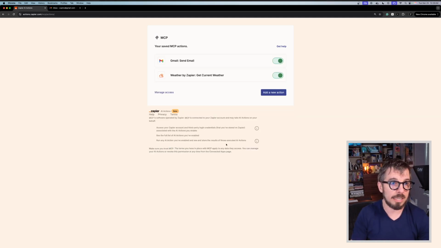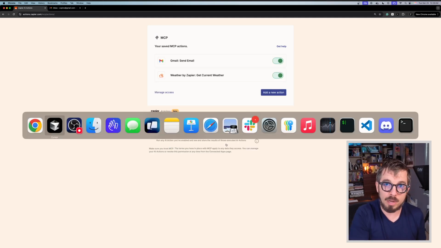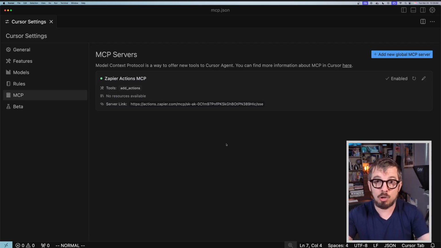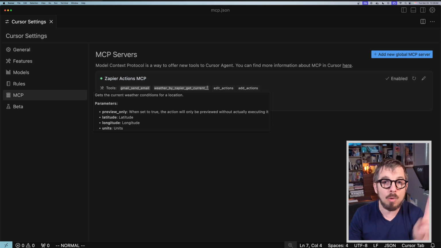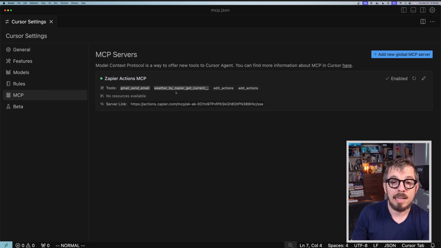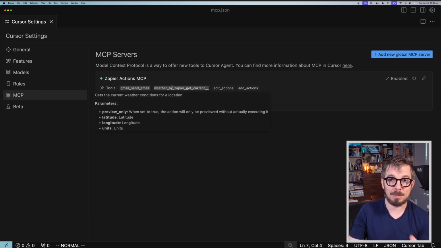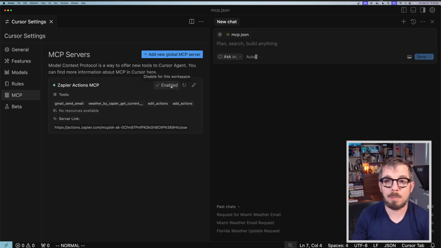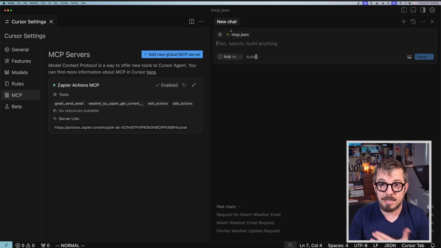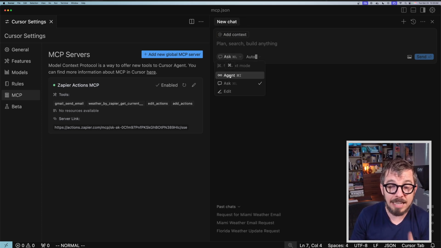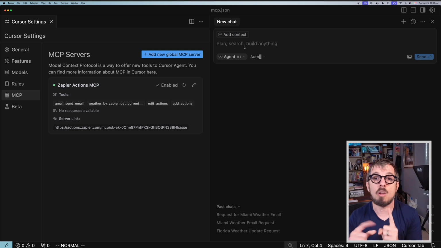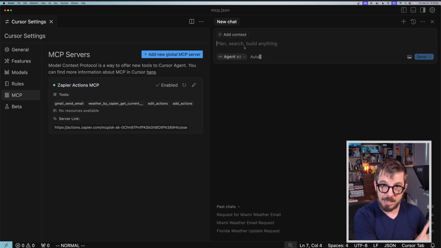Now I have these two actions here. They will automatically translate into tools that Cursor will be able to access. So go back to Cursor, click on the refresh button, and automatically you see that the list of tools now include Send Email and Weather by Zapier. So this is awesome. This is what we need. Now I can open the composer, the chat window here inside Cursor. I'm going to close this file. Make sure you are in agent mode, okay? The agent is the one that knows how to use MCP, okay?